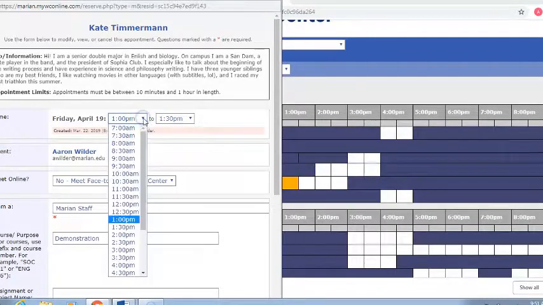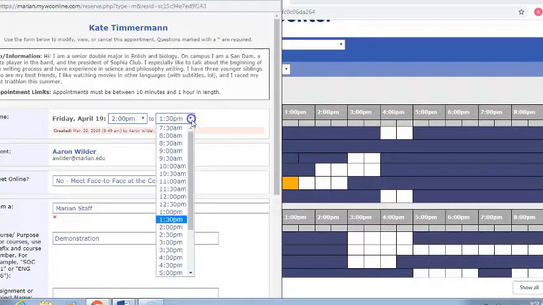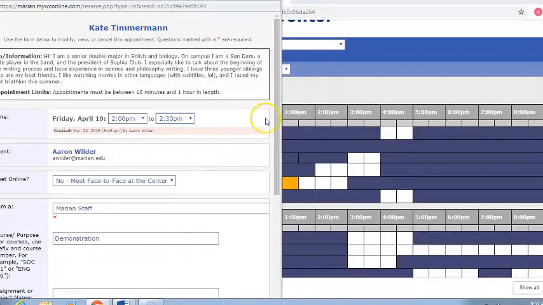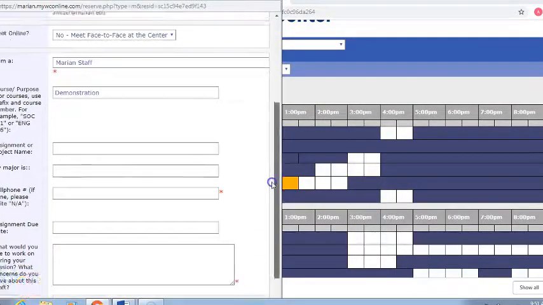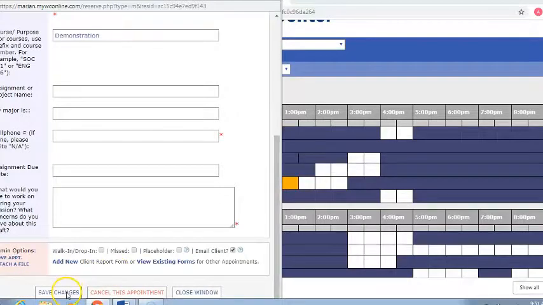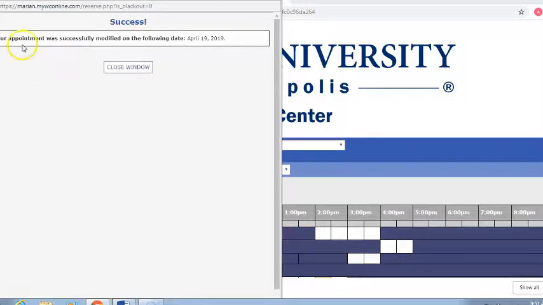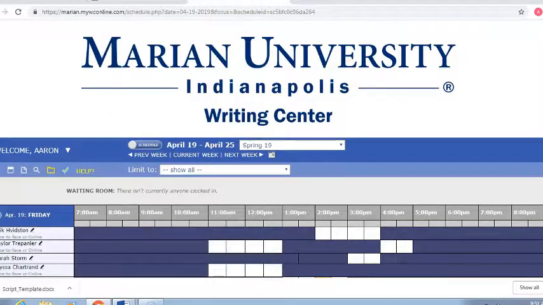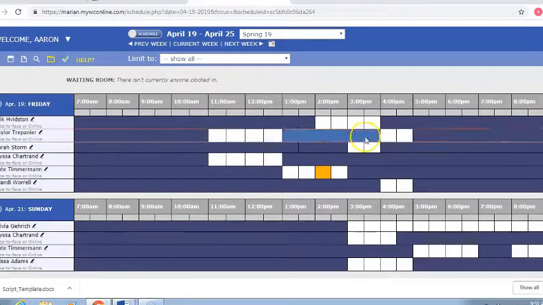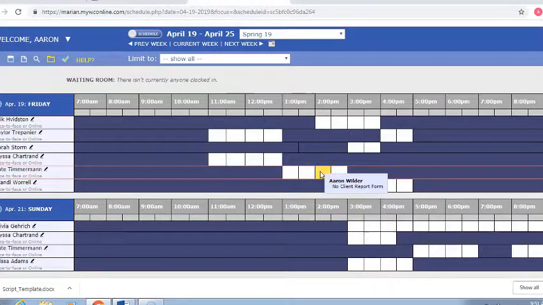The only thing you need to do is say what time you would like the appointment to go. If they say they would like it to go from 2 until 2:30, you make that change and click Save Changes, and you should get a screen that says your appointment was successfully modified to the following date. And when you go back to the main screen, you will see that the time has changed.